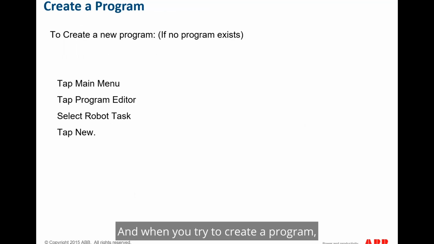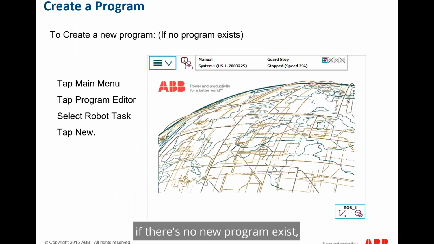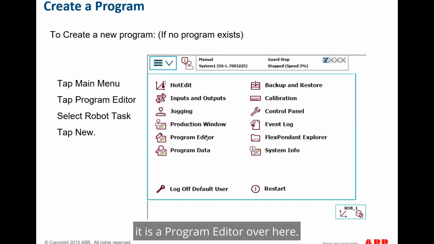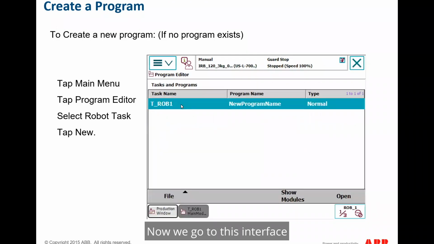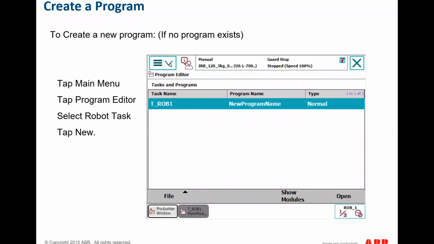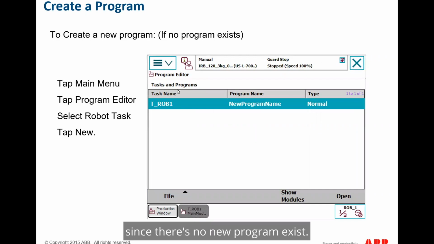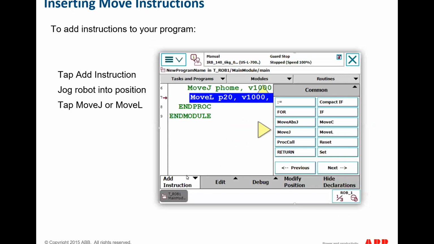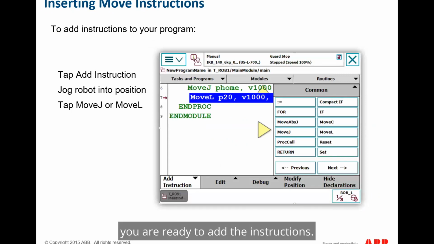And when you try to create a program, if there's no new program existing, we need to go to the main menu. Here it is the main menu. And then we see there is a program editor over here. Click on the program editor. Now we go to this interface. Since there's no new program existing, the next one we want to click is the tab New. So tap New. Once we have this, you are ready to add the instructions.